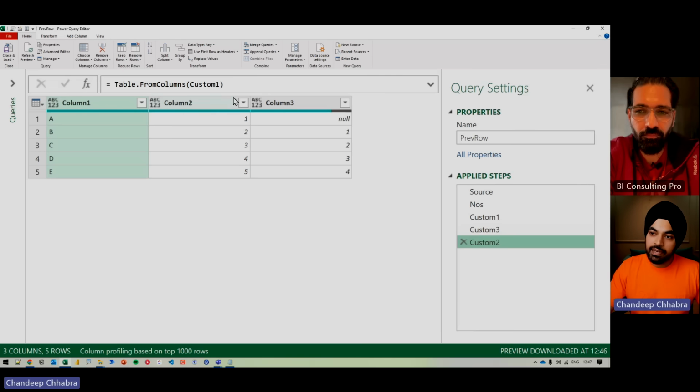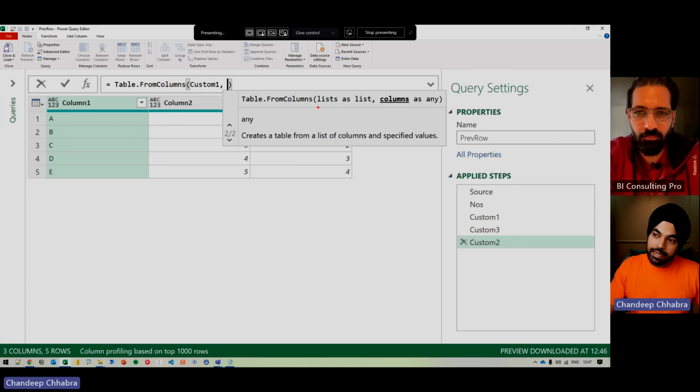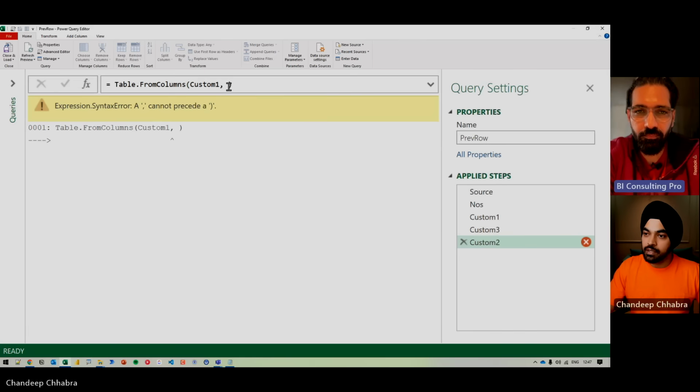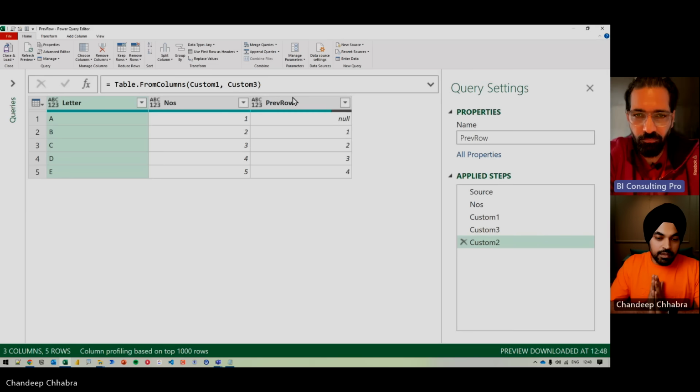Nice to go. And here is where I'm going to say that I want to convert the lists into a table, but I also have the columns, which I did not provide as a first input because it was optional. Now here is where I will reference custom 3, which is the names of the columns that I have. Custom 3 contains all the 3 columns, press enter, and that is the solution.